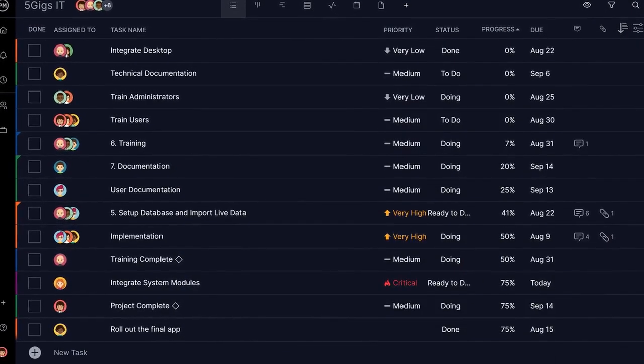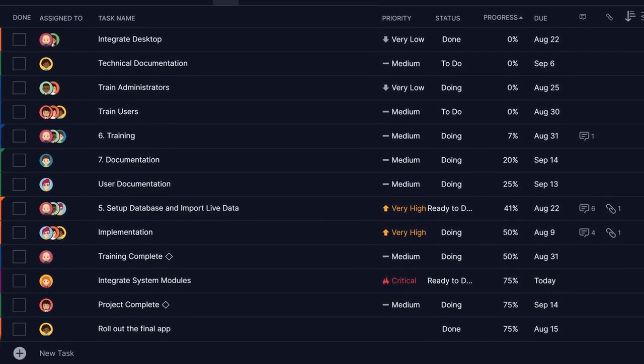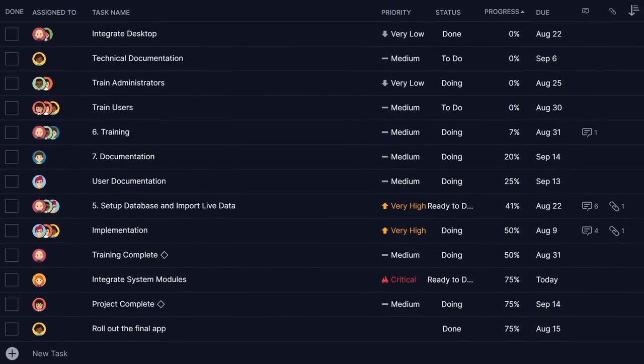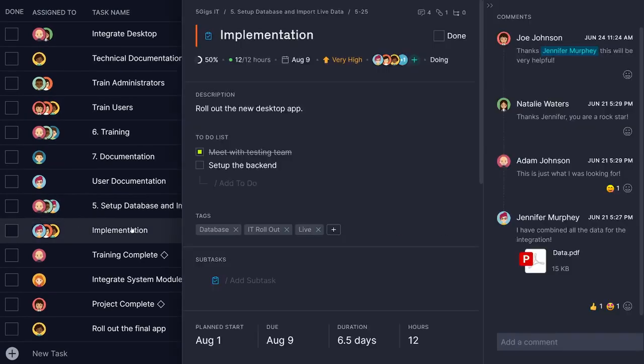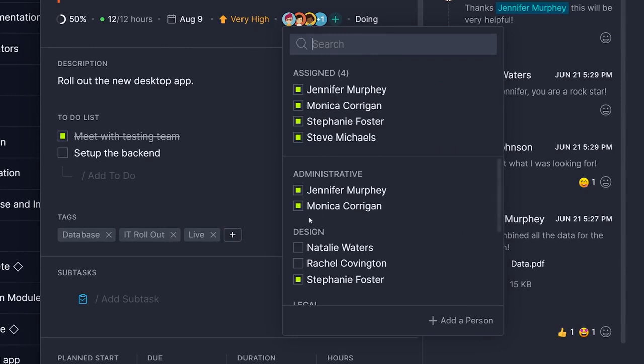If you're working with a team, Project Manager gives you the ability to collaborate effectively. You'll have one shared space to see everyone's tasks and the flexibility to update them as things progress. Easily assign tasks to team members.